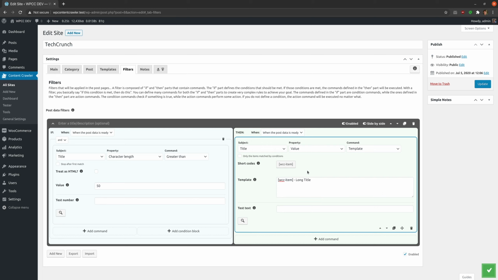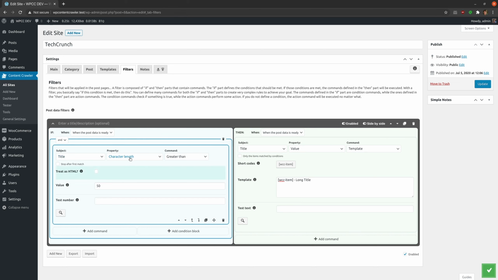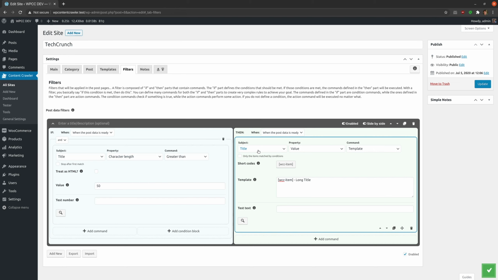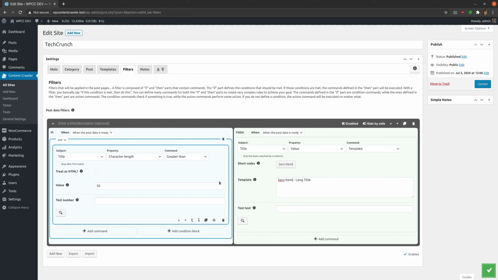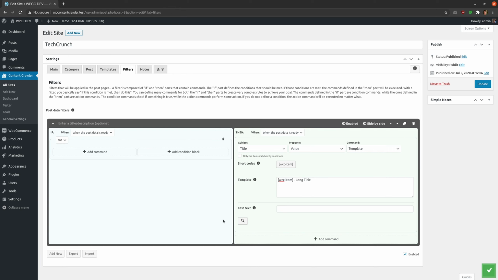Okay, we are done with our filter. We read this filter like this. If the title's character length is greater than 50, then change the title's value to this. This is a simple filter with one condition command and one action command. A filter does not have to have a condition. You can add a filter with no condition. In that case, the action commands will be executed without checking a condition, so they will always be executed. On the other hand, a filter without an action command is useless.